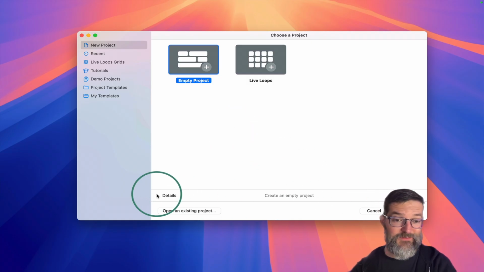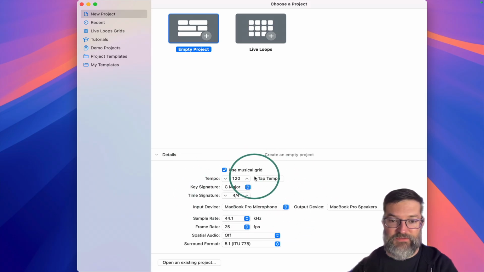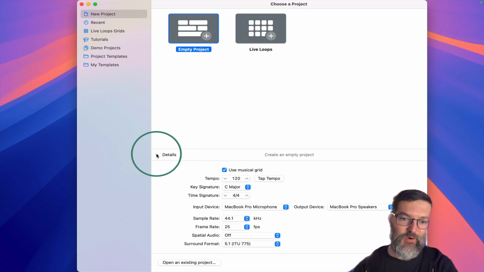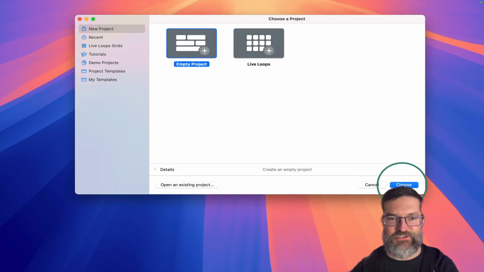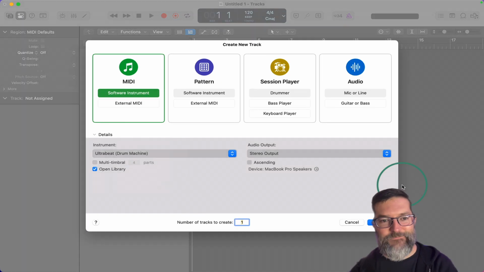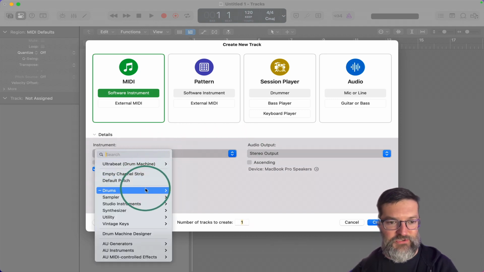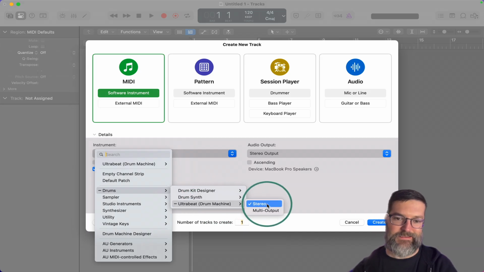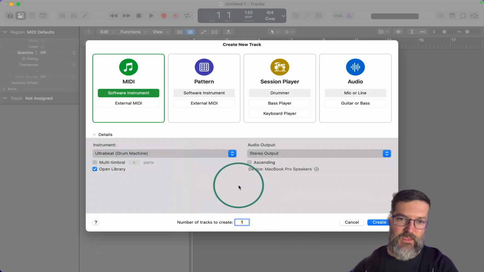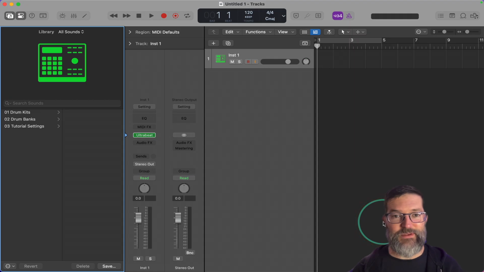If we want, we can flip down the details and take a look at some of the settings just so that we're more aware of what's happening with our project once we hit that choose button. But for sure on this screen, we are going to want to go drums, UltraBeat drum machine, stereo, and make sure we have at least one of those because that's what we're doing. We're making a custom UltraBeat.